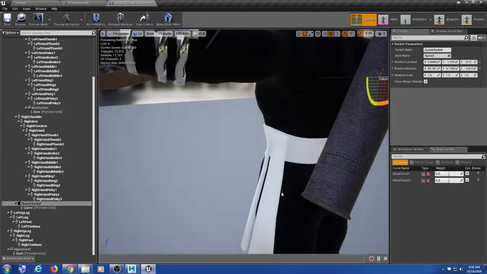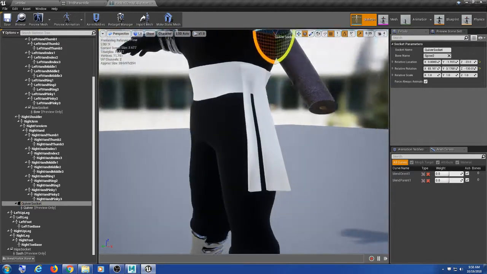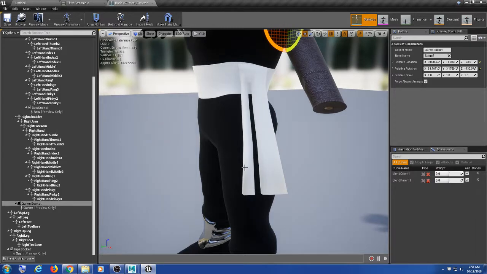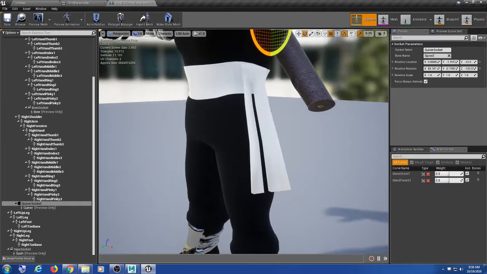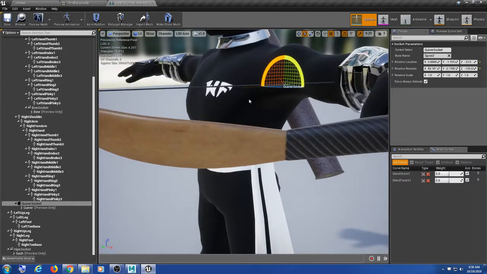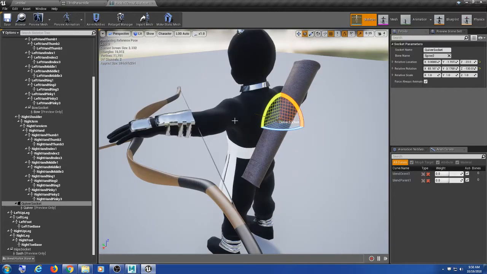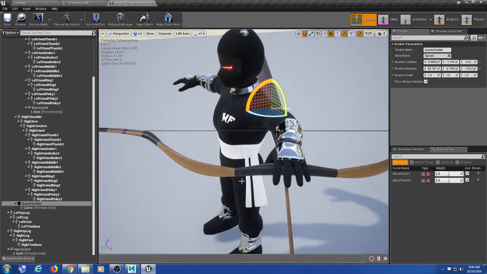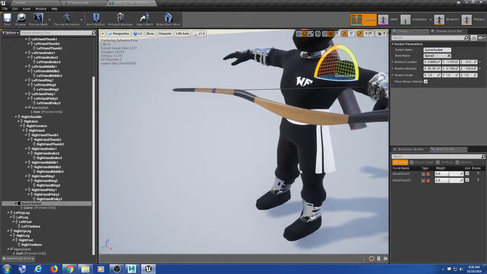So I actually have this sash attached to his hip socket, and this sash is actually dynamic. And then we have the quiver socket, which is attached to his back, and the bow socket, which is actually attached to his hand.